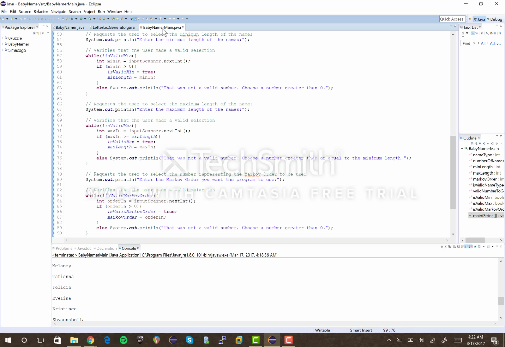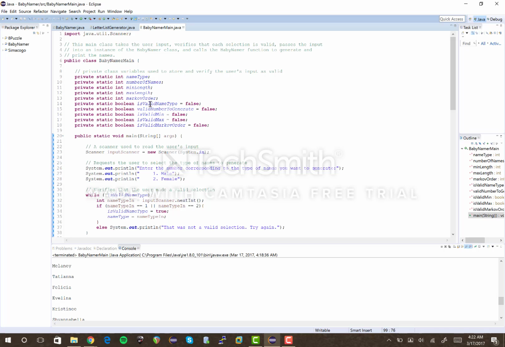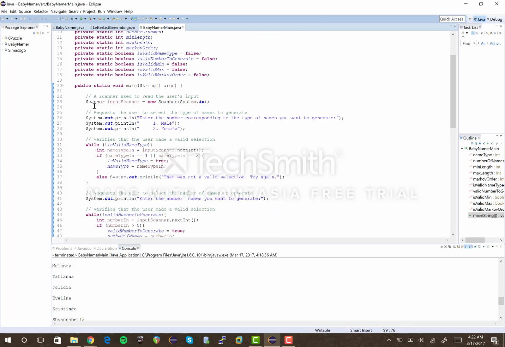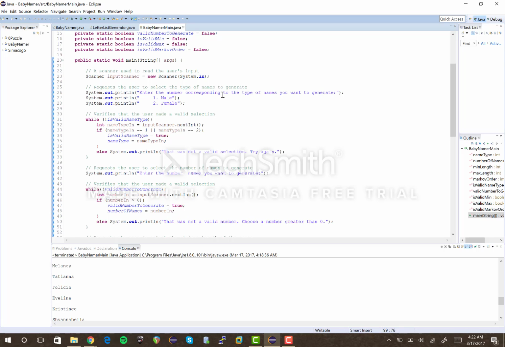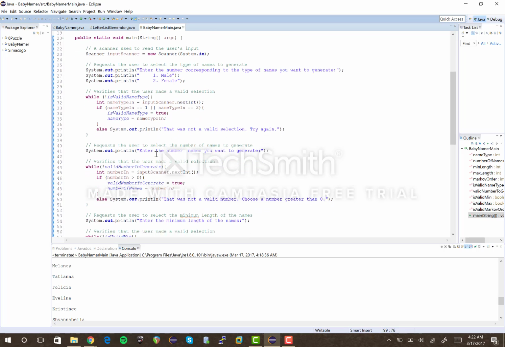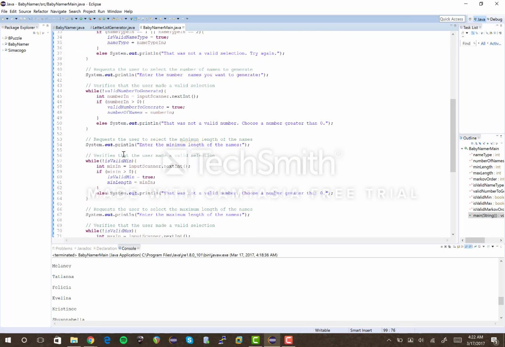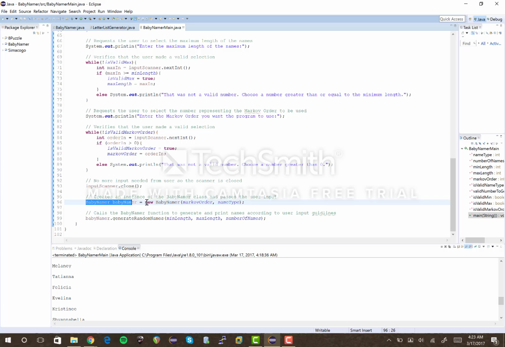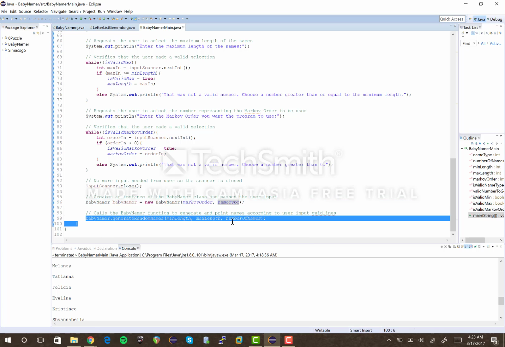So this is the main. It's really simple. Class variables for the user input, and other class variables just to be able to check if they're valid. So basically right here, I have them select the type of name, check that it's valid. Then down here, it's the number of names, min length, max length. Then down here, I create an instance of the baby namer. I pass it the parameters chosen by the user. Then I call this function get random names, which is in the baby namer, and they're printed out.